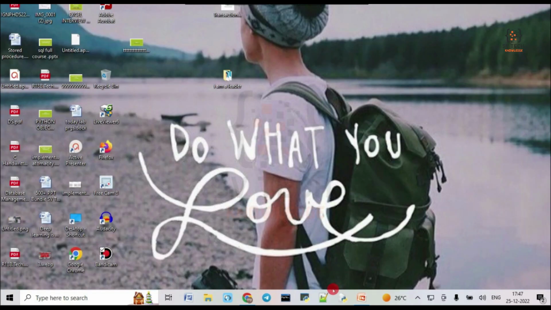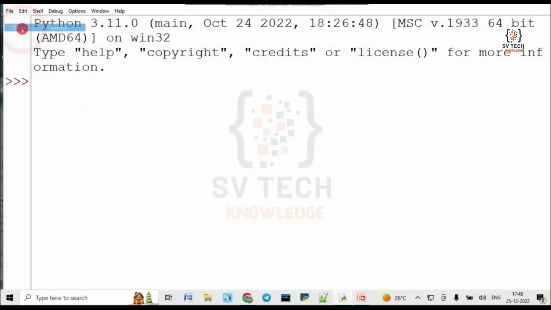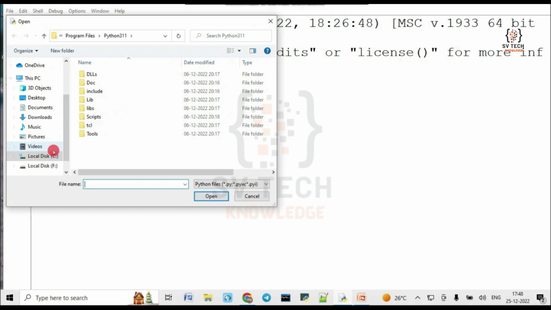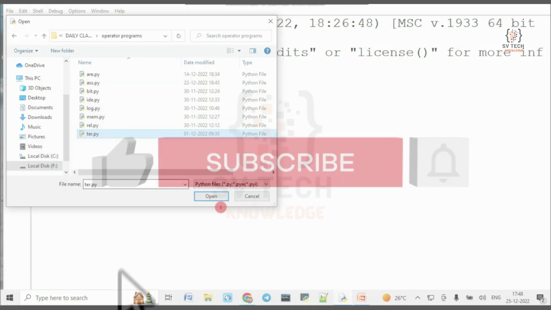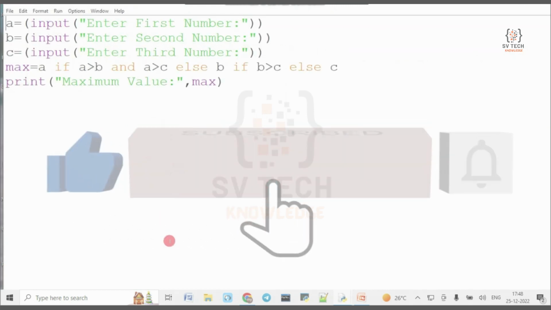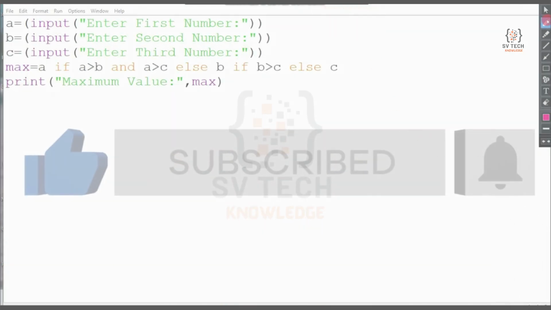Okay, we will see. I'm opening my Python IDLE file. I have already saved this program, ternary operators, on my computer. So ter.py is my file name. So here I have given, I will explain this one first.